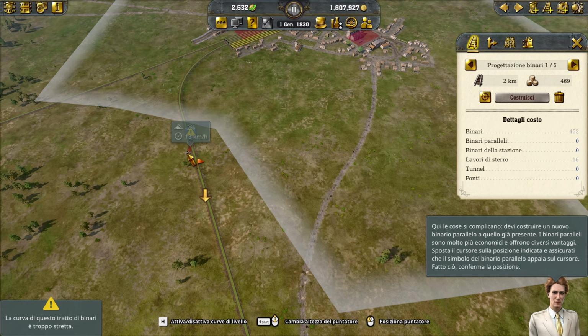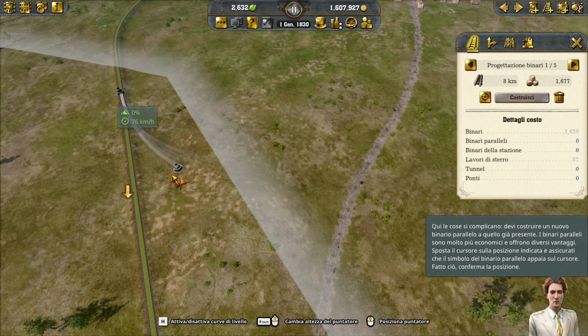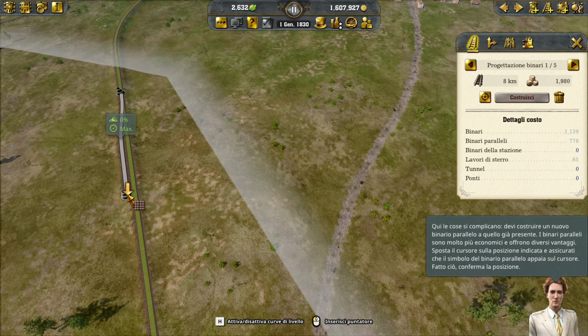Now it gets tricky. You have to lay the new track as a parallel track to the existing one. Parallel tracks are much cheaper and offer many advantages. Move your cursor to the marked position and make sure that the parallel track symbol appears on the cursor. Then confirm the position.